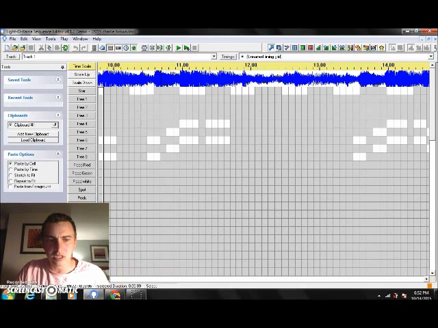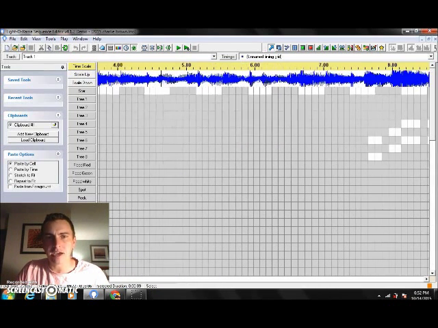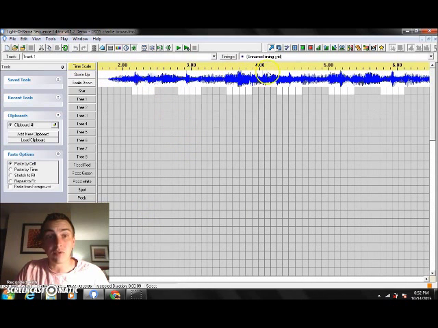Also, as you can see at the top here, I have my waveform. I can toggle this on and off by selecting this button right here, whether I want it on or off. I like to see it because I can pick out where the beat is, and it does help me. Whether it helps you or not, it's up to you.